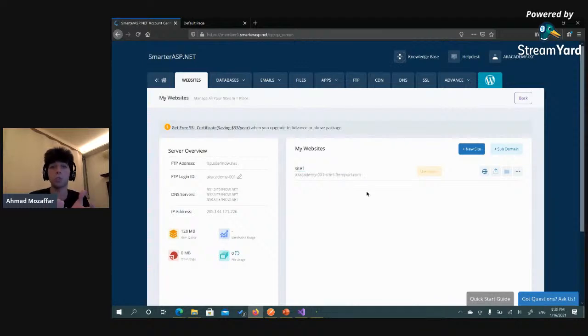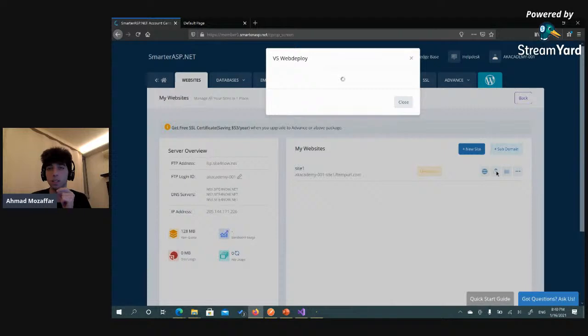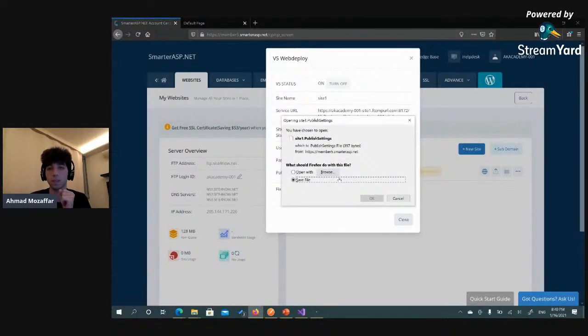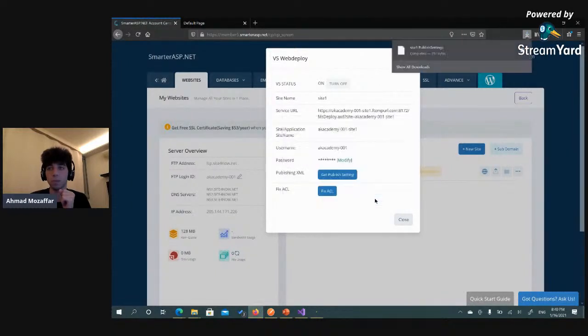Right now, what we need to do is to create a publish profile from Visual Studio. And to do that, you can click on here. You have something called Show Deploy Info. Let's click on that. Okay, and let's click on Get Publish Settings. So we have to save. Okay, great. So right now, the deployment information has been saved.